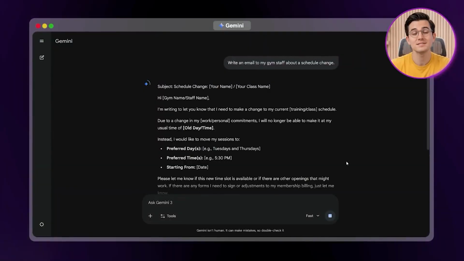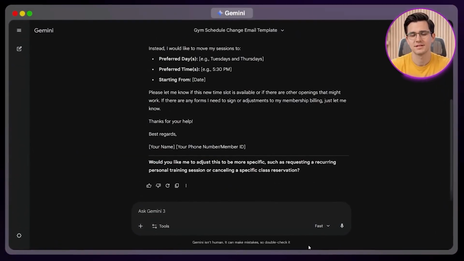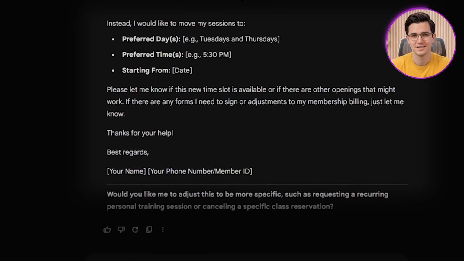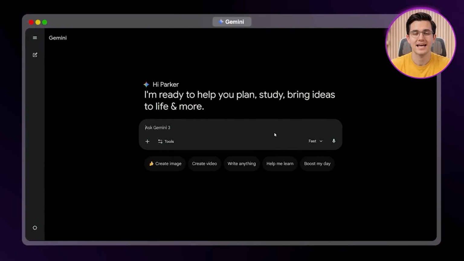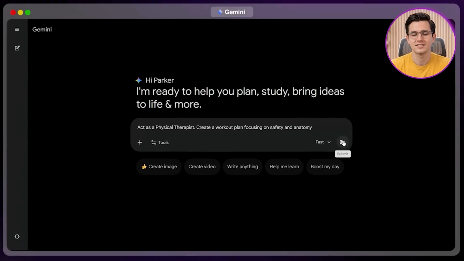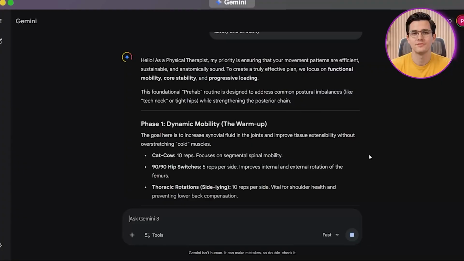First is persona. This is about setting the lens. When you tell the AI to act as an expert, you aren't just playing pretend. You are priming the model to access a specific set of vocabulary and logic. Asking for a workout plan is fine, but adding the instruction like act as a physical therapist ensures you get safety tips and anatomical focus, rather than just a list of exercises. It changes the entire vibe of the answer.